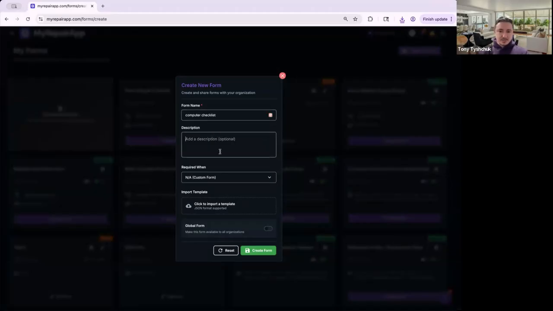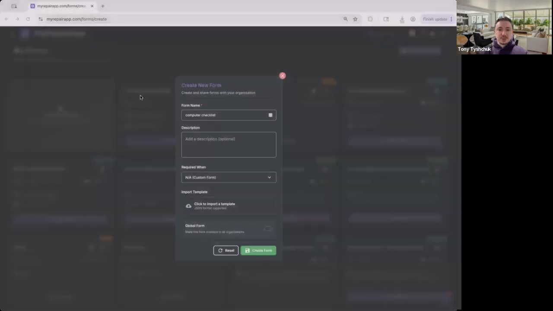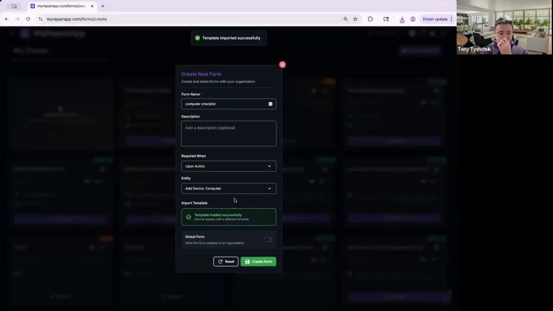Name it however you want to name it. Add a description if you want. Then right here, you can just click to import a template. And so I'm just going to import that one. That's it. I didn't have to open the form and make any edits.